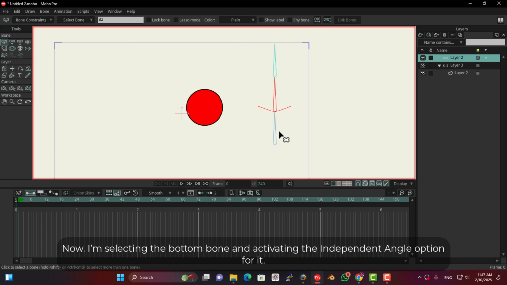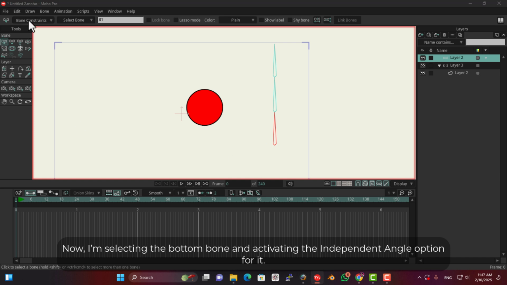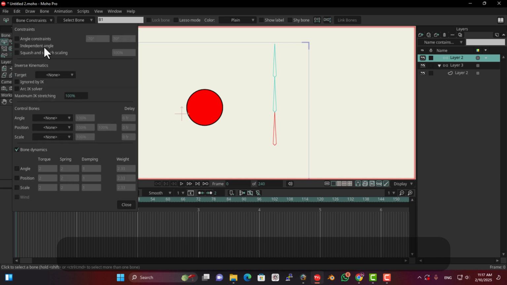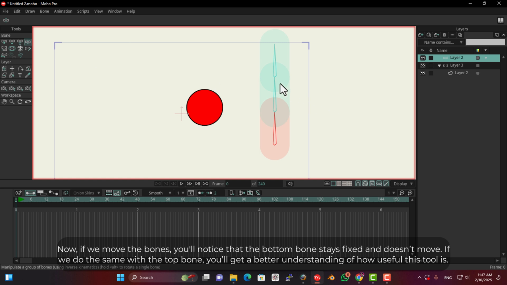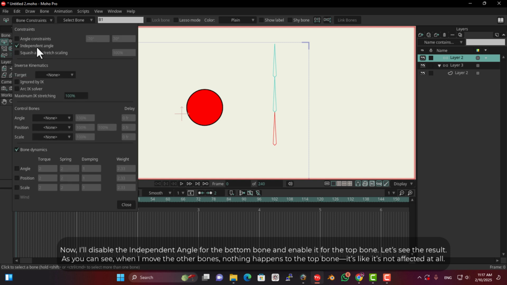Now I'm selecting the bottom bone and activating the independent angle option for it. Now if we move the bones, you'll notice that the bottom bone stays fixed and doesn't move. If we do the same with the top bone, you'll get a better understanding of how useful this tool is. Now I'll disable the independent angle for the bottom bone and enable it for the top bone.